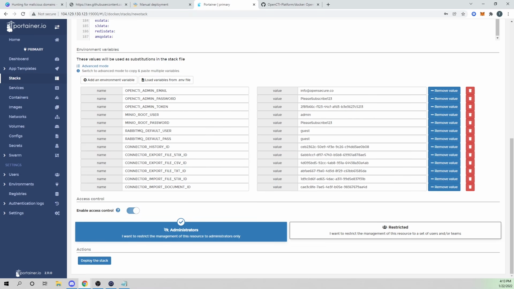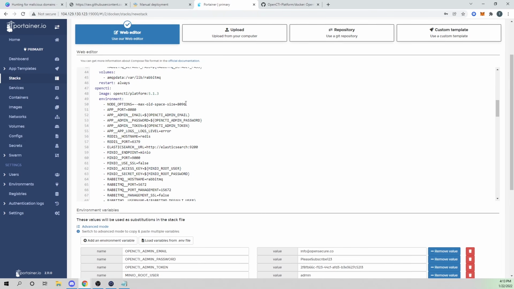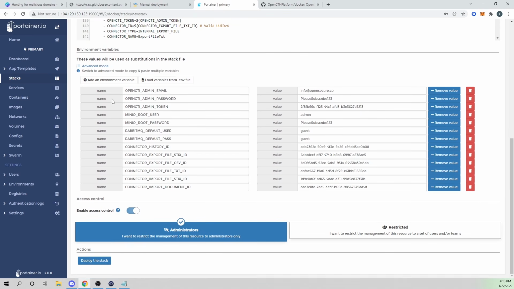This is how easy it will be to deploy the OpenCTI stack. So we have our Docker compose, that all looks good. And then we scroll down, we have our environment variables, and that looks good. And now let's just select deploy the stack. So now what Portainer is doing is telling Docker to go ahead and create this stack.